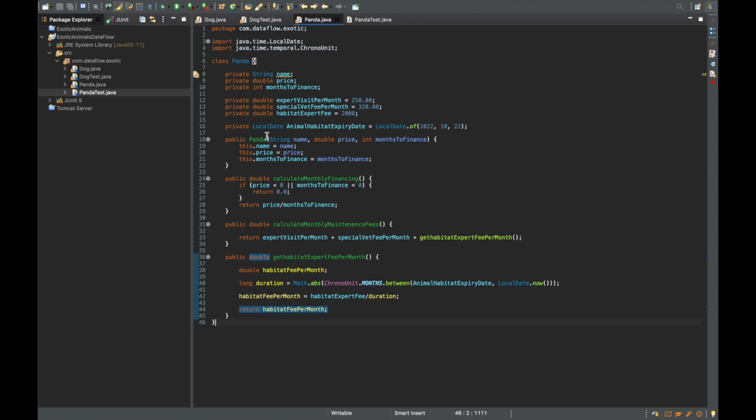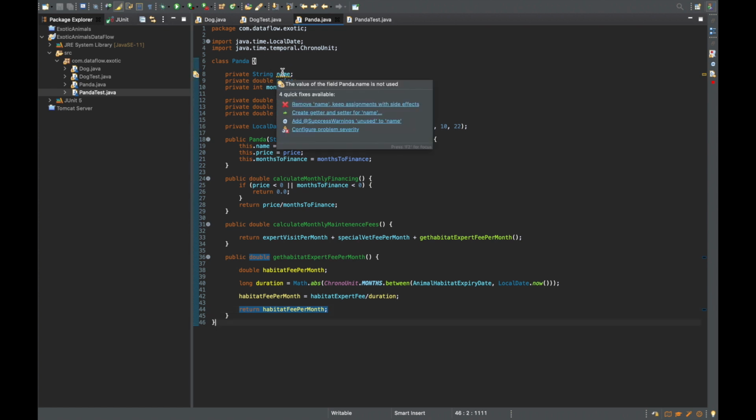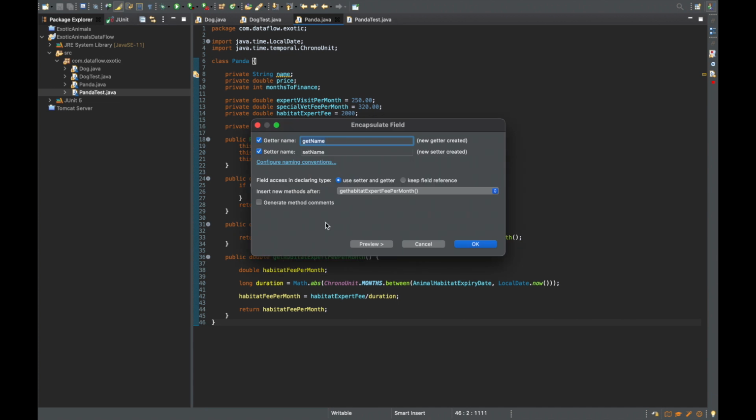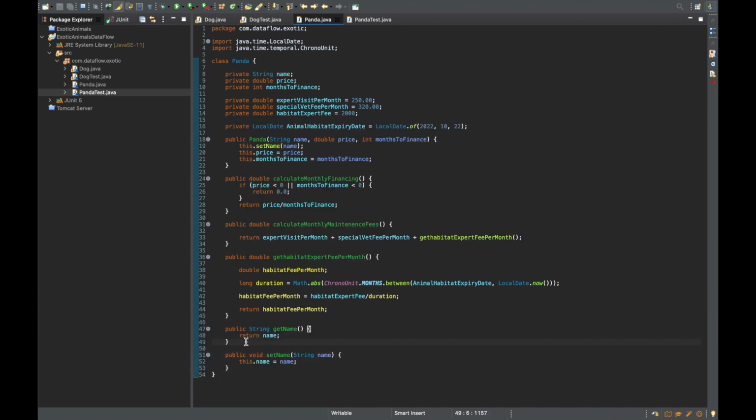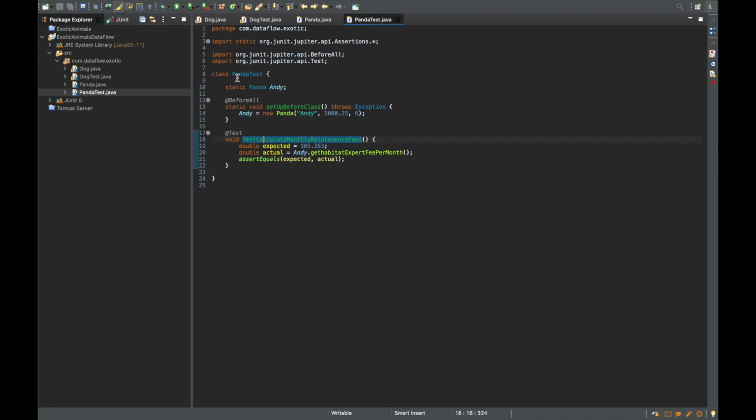That should resolve it. And I think we have all our errors fixed. Name is not used. What I like to do here is create getter and setter methods for stuff that we don't really use. So we created a method for get name and a method for set name, and these are automatically generated. So we fixed all the errors in Panda.